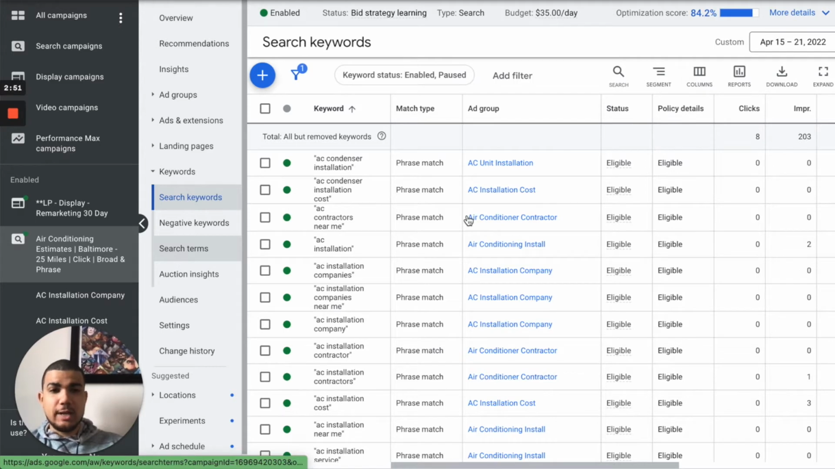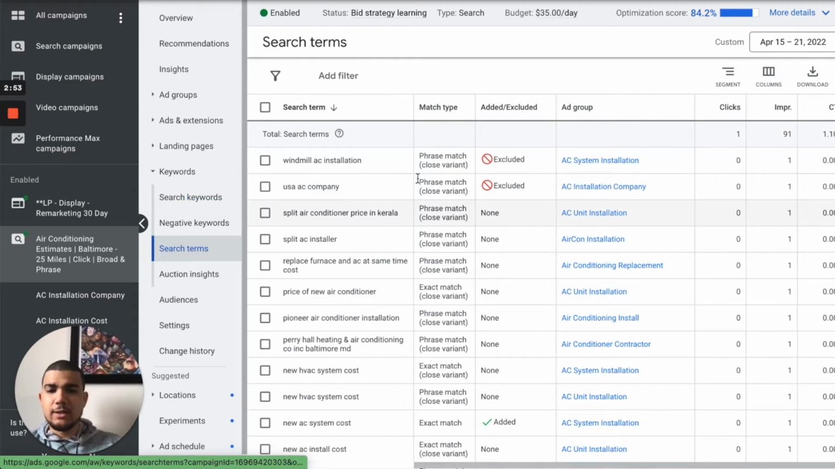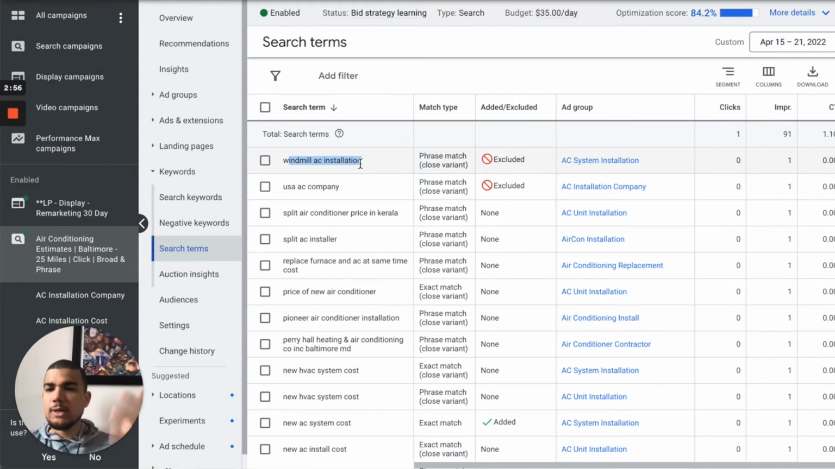We just started this campaign a couple of days ago. Actually yesterday. So you see windmill AC installation. Who would ever think that a windmill in our area would need AC, but we don't want to show up for that. This is the company that sells air conditioners online. We don't want to show up for that. We don't want to show up for these two either. We don't want to show up for split AC.